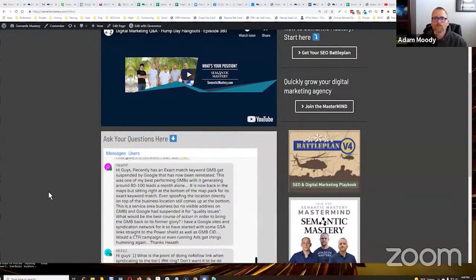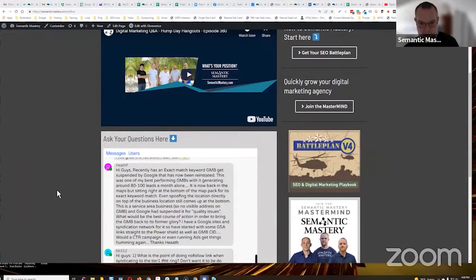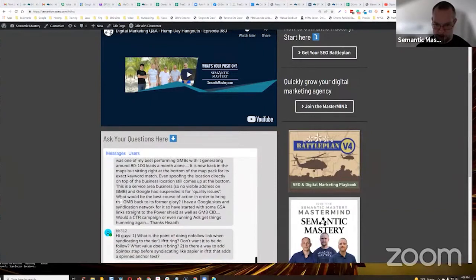Heath. Okay, cool. Says, hey guys, recently had an exact match keyword GMB get suspended by Google that now has been reinstated. Awesome. This one was one of my best performing GMBs with it generating around 80 to 100 leads a month alone. It's now back in the maps, but sitting right at the bottom of the map pack for its exact keyword match, even spoofing the location directly on top of the business location still comes up at the bottom.